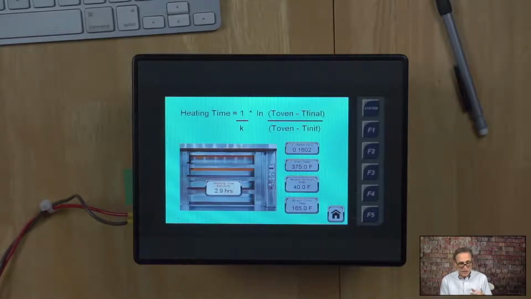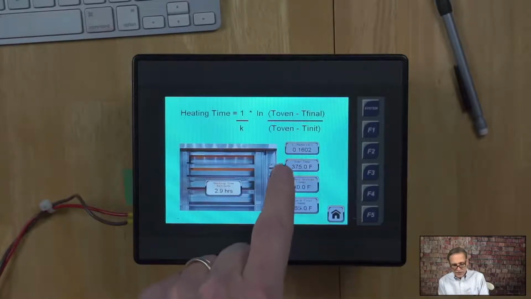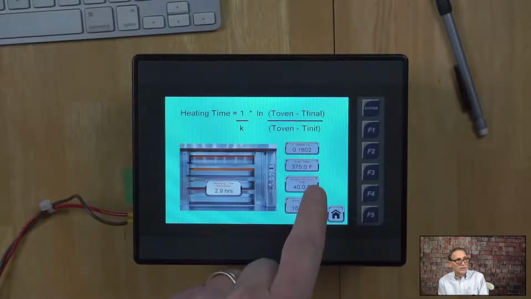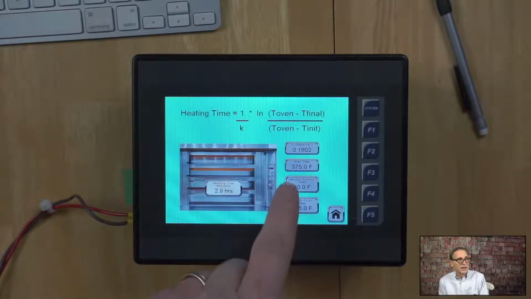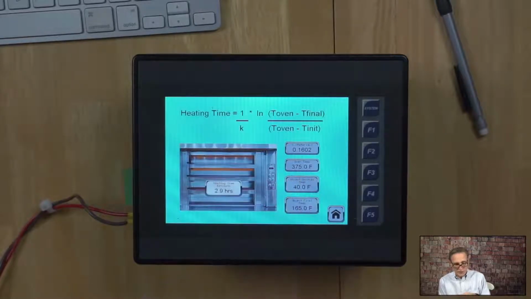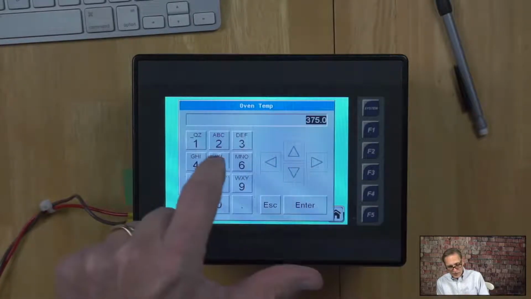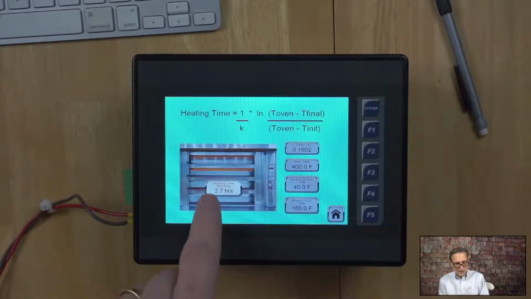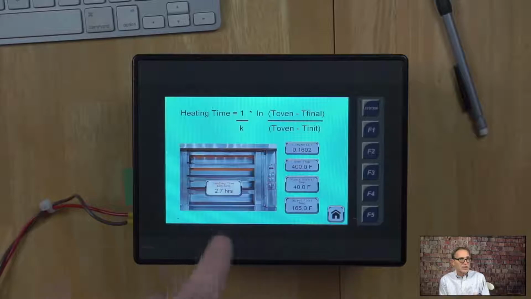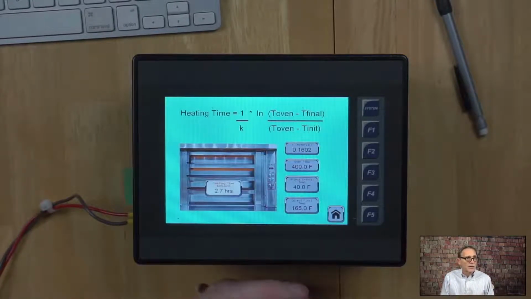So in this case, you can see that we're calculating 2.9 hours of heating time to take this particular material from an initial temperature of 40 to a final temperature of 165 if our oven temperature is at 375. So if we adjust the oven temperature, the calculation is going to adjust, and you can see that the heating time has gone down somewhat. Okay, so how would we do this sort of calculation as well? Let's go ahead and take a look.